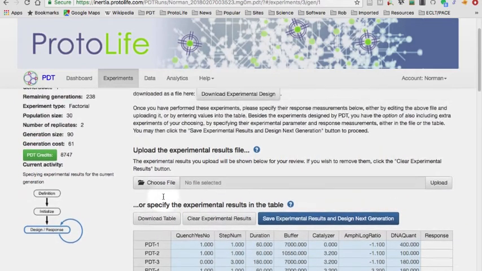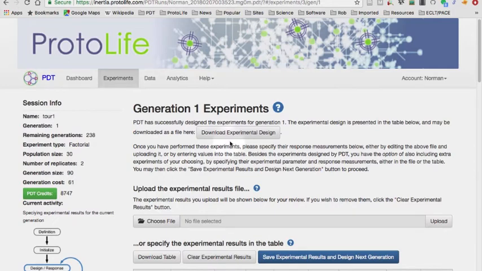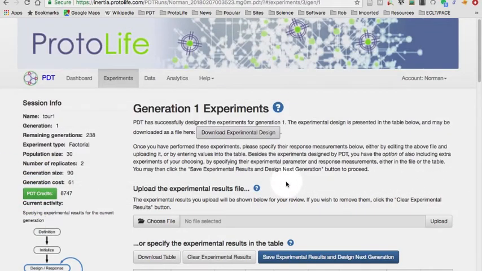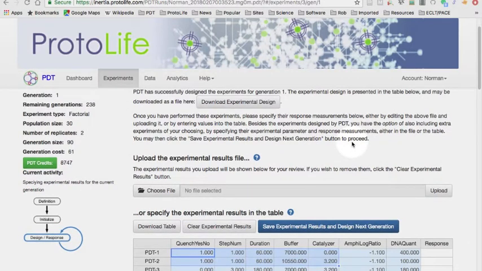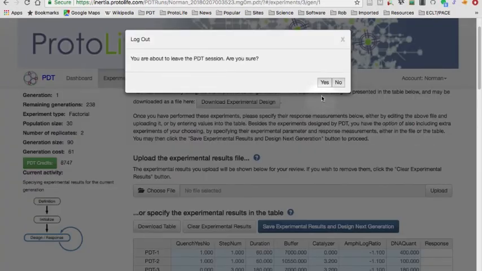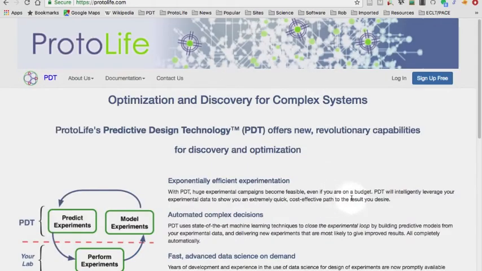And so the first thing you may want to do is to download this experimental design so that you can take it to your lab and perform the experiments. You may want to leave this view of PDT and come back once you've finished the experiments. You can do that by logging out or by killing this window. And then when you've finished the experiments, you can log back in.